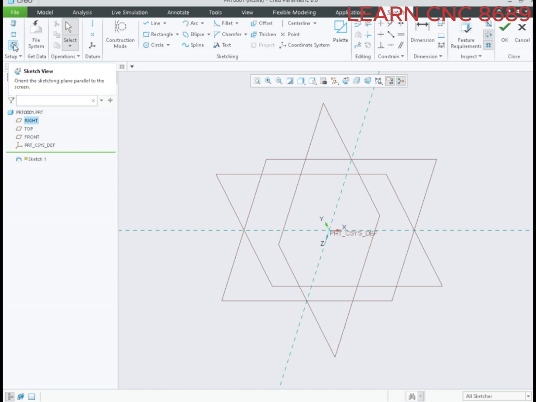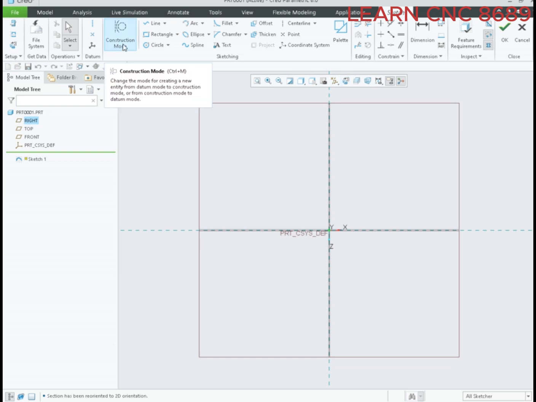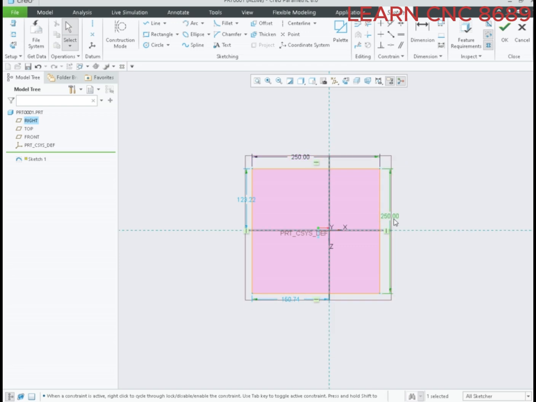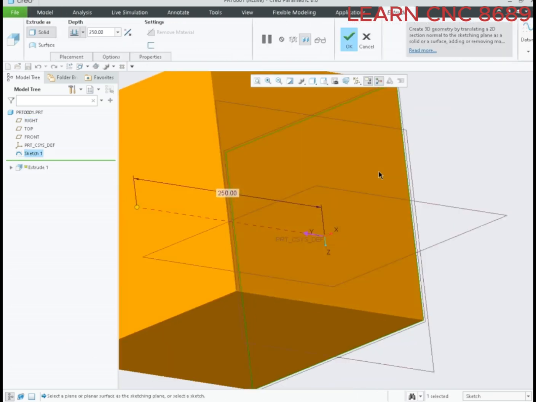To begin, we will select a datum point and establish the top view. Select rectangle. Having reviewed the drawing, we will proceed to create our model based on it. Today, we will learn how to construct the model according to the drawing. Modify size according to drawing with center.